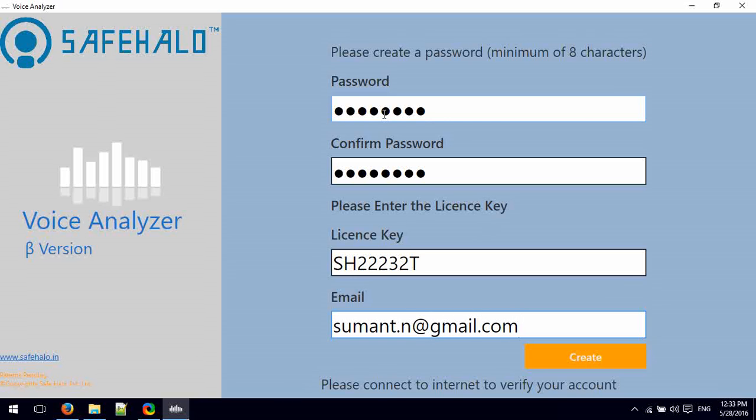Also, one more thing to remember is you need to be connected to the internet for the very first time when you register or create a password for yourself. Later, after this process, you don't need internet ever to use this software. So only for the first time when you register or create a password, you need to be connected to the internet. So now we are creating a password.